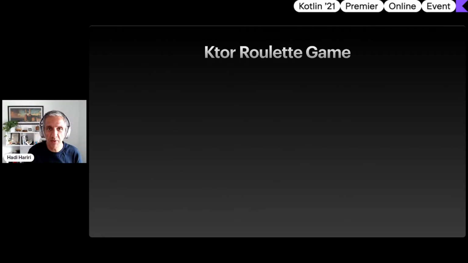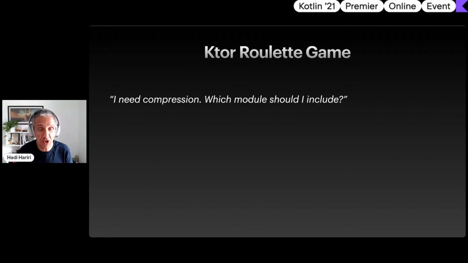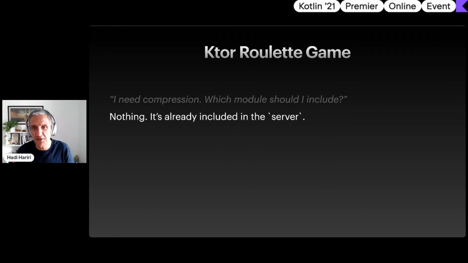But I'll give you an example of what this means. You say, oh, I need compression. So I need to add compression to my Ktor server application. Which module should I include? The answer is nothing. Of course, you shouldn't include anything. It's already included in the server. Why wouldn't you know that? Because I wouldn't. Exactly. You wouldn't. There's nothing intuitive about it.